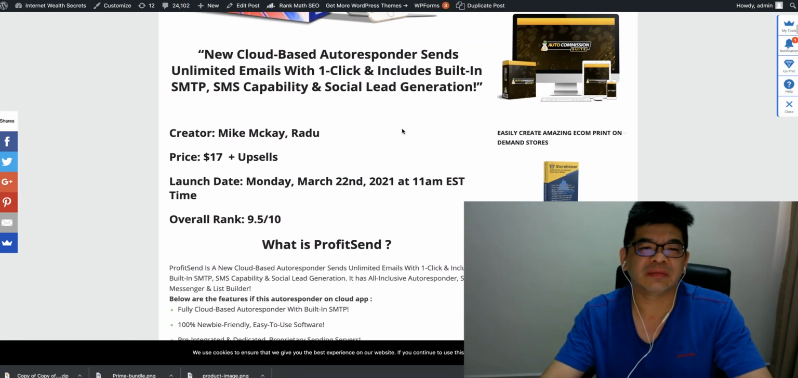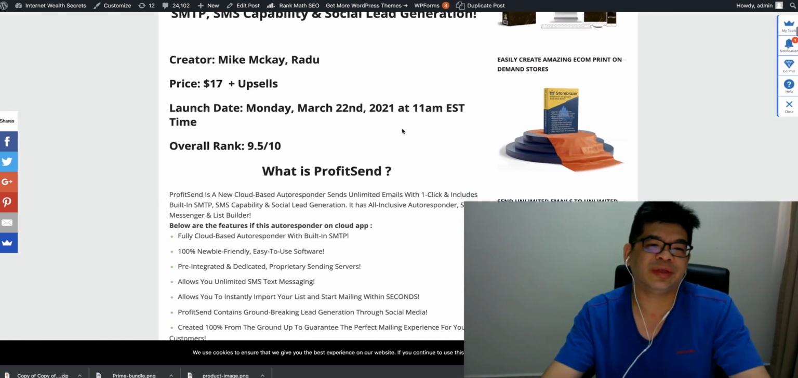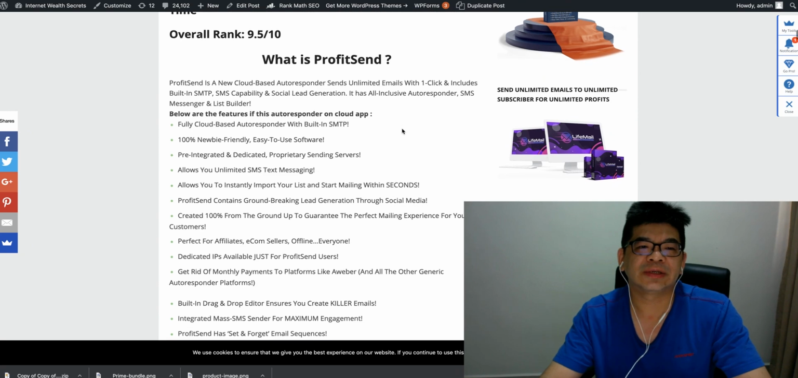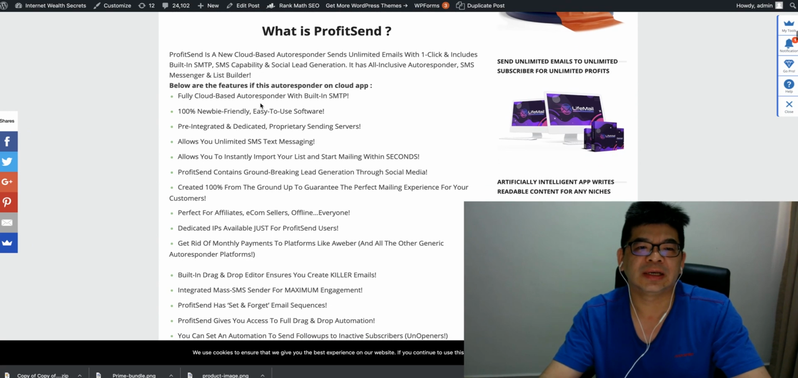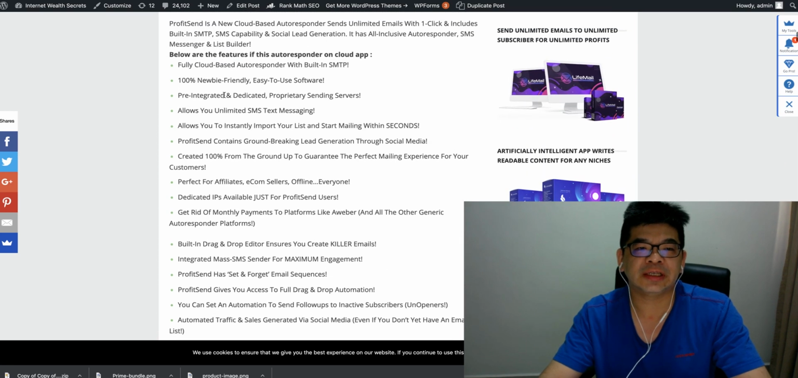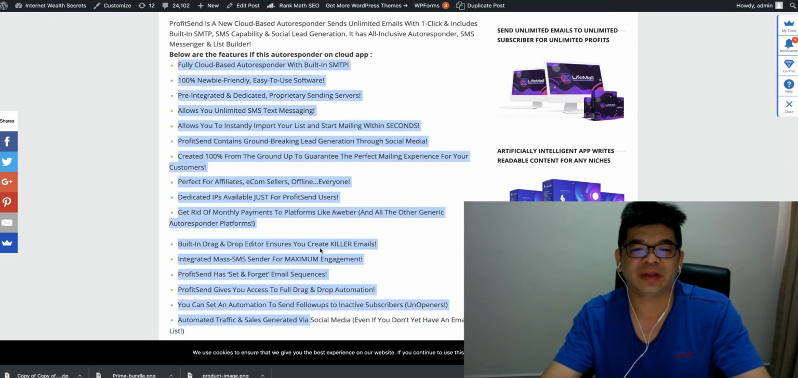Okay, so in this case, Lado is the creator of this app, and the price starts at $17. So here is some explanation about what it is and what the features are. It's a long list of features here. It's a fantastic app, right?